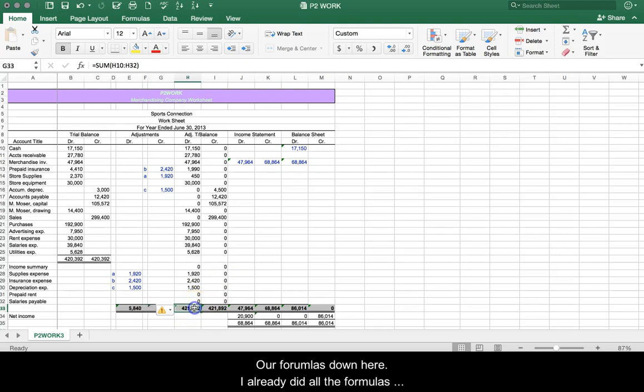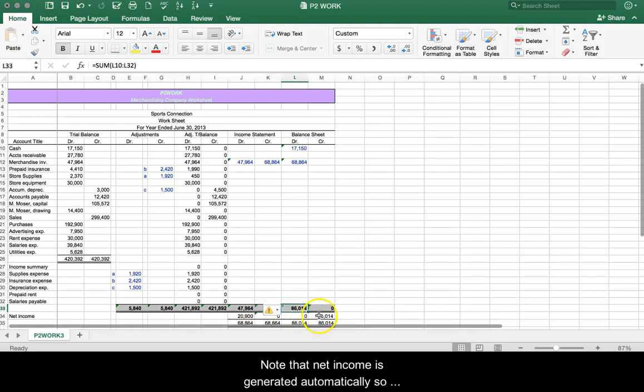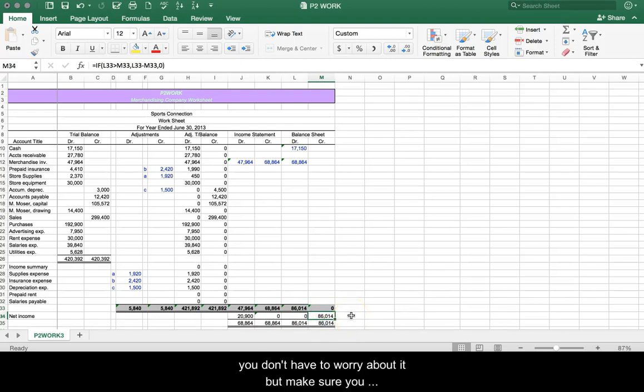I already did all the formulas, so these are just simple sum equations down here. And note that net income, it's generated automatically, so you don't have to worry about it. But make sure you categorize all these accounts and input formulas over in columns J to M for the appropriate income statement and balance sheet accounts. And then move on to steps 6 and 7 of P2WORK in Canvas.